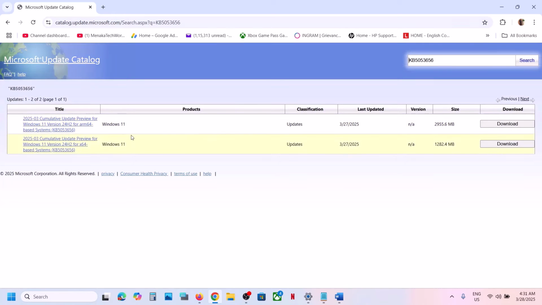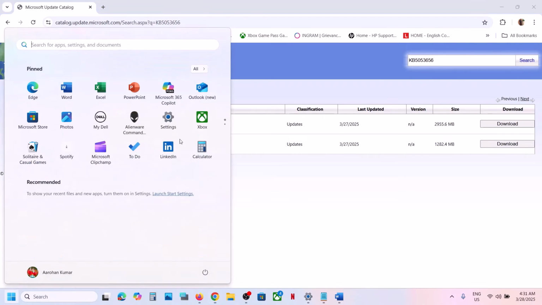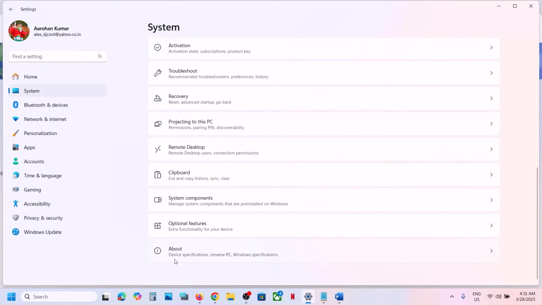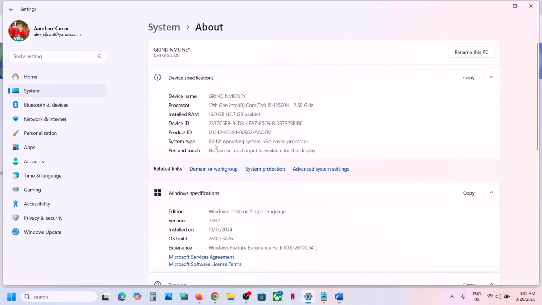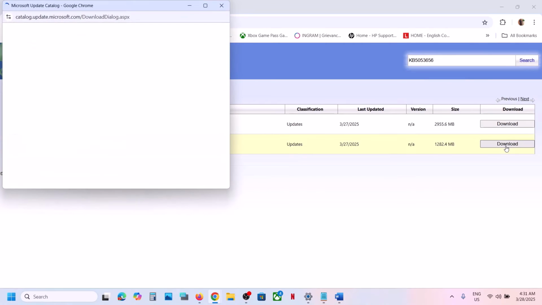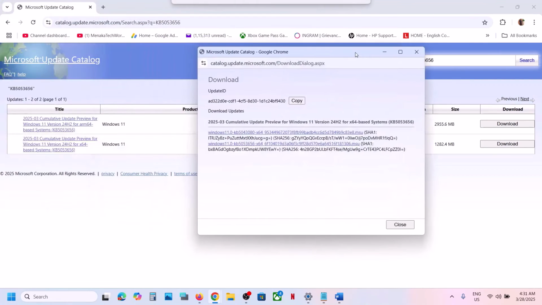Now once you search over here, you will see Windows 11 version 24H2 for x64 based system. You can check what kind of system you have. You can go to system over here in Windows settings and then go to about. Over here you can see x64 based system. So for me, this is the right one. Now click on download, and over here you will see this update, that is KB5053656. Click on this blue hyperlink and this will download the update.